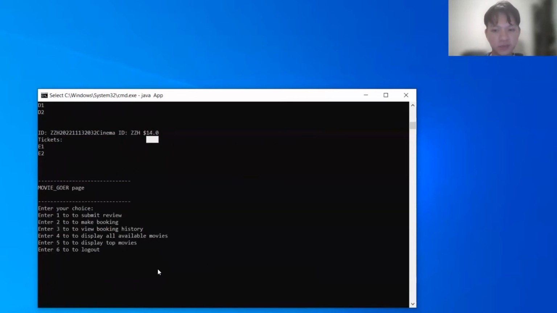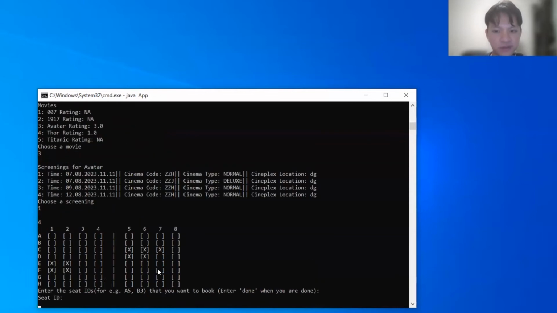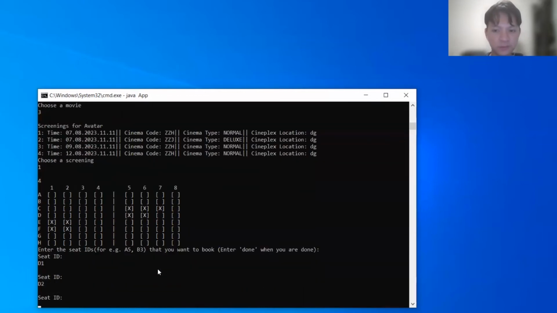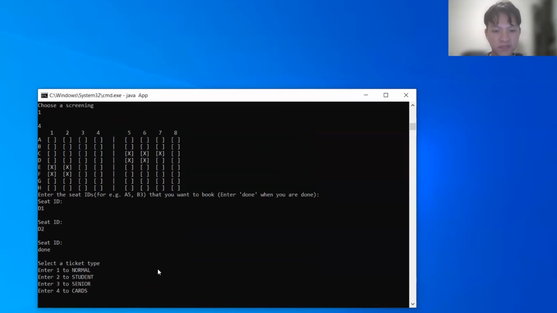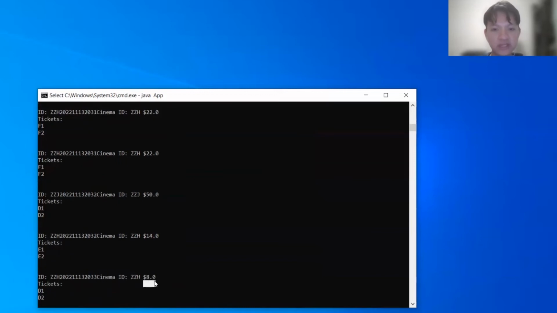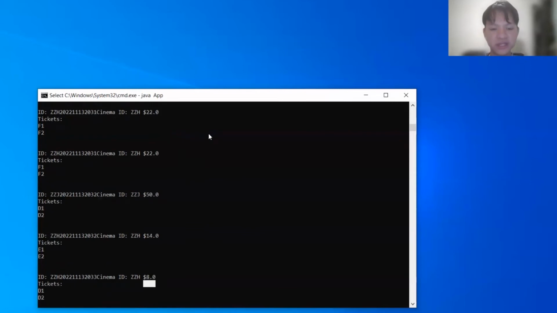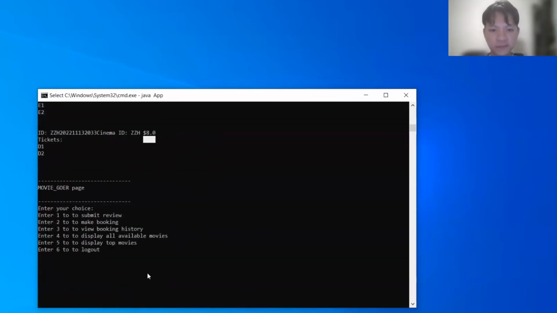Now I'll proceed to make another booking, time to show off the senior price, the same movie, same screening, and seats D1 and D2. And this time selecting the senior ticket type. And in the booking history, we can see that the price of $8 is significantly cheaper compared to a normal ticket price of $16 and the student ticket price of $14.